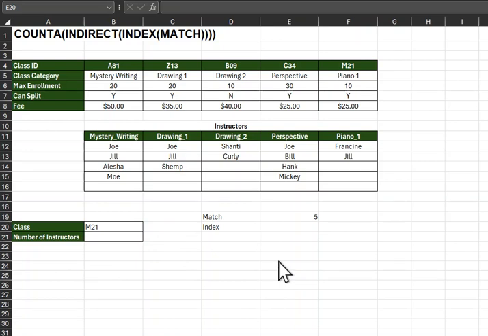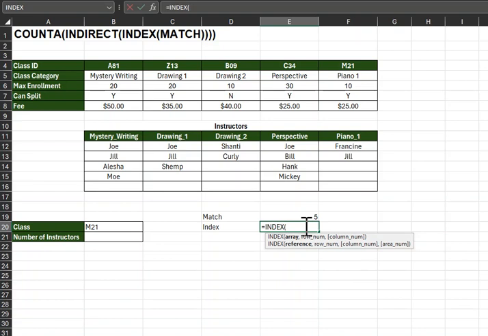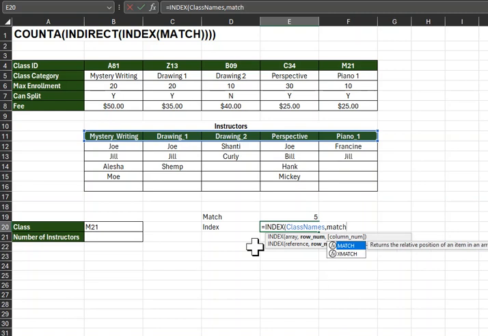The next part is going to be the INDEX. So we'll type in equal INDEX, and the array is what do we want to retrieve, which is these names. And then we want, it says row number, but think of these as just the actual cell going across. It's really the same row. So we'll just do MATCH because we're going to use the number across since they're both in the same direction. So we'll use the MATCH here.